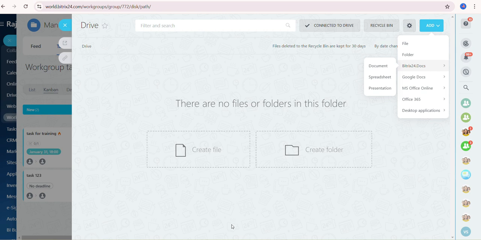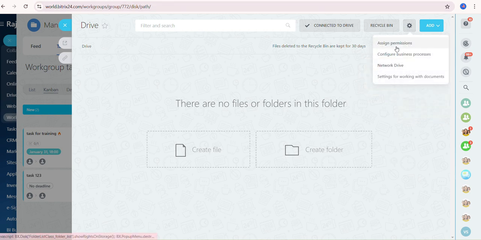Finally, let's talk about file permissions. You can set up permissions for particular files, so you can control who sees those files. Whether you upload a file, you can control whether it's available to everyone. You can assign the permissions to particular employees from this menu. This ensures that sensitive documents are only accessible to the right team members.